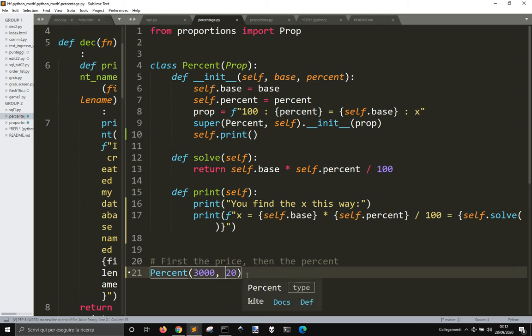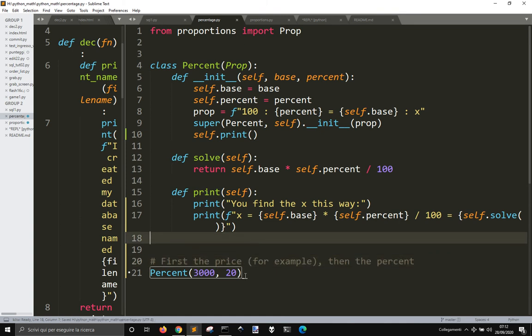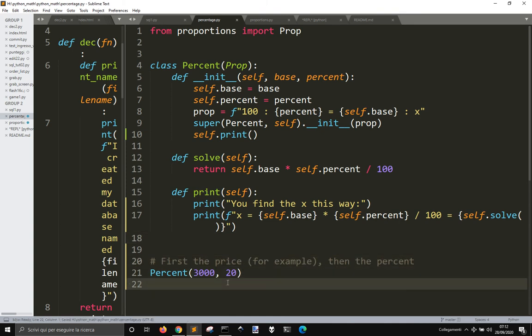Probably we could have done also something like this, if we wanted, but I don't know if it's worthwhile. And so this is just an example. You can do the percent of everything, every quantity, not just the quantity of money, but quantity of everything.